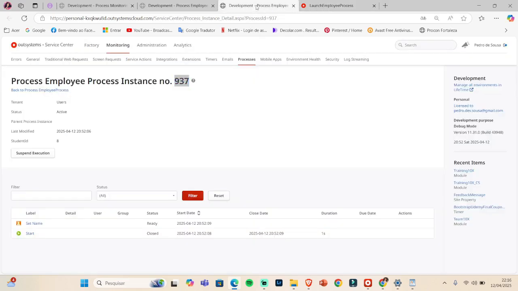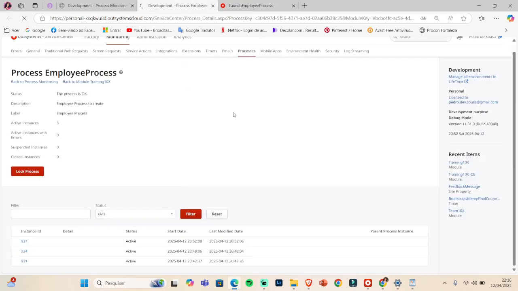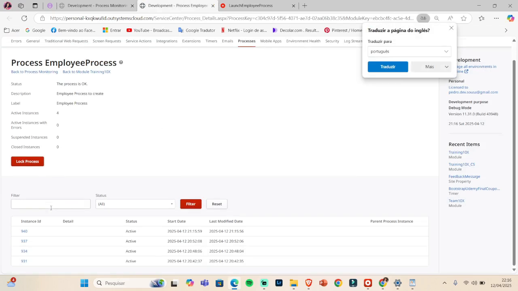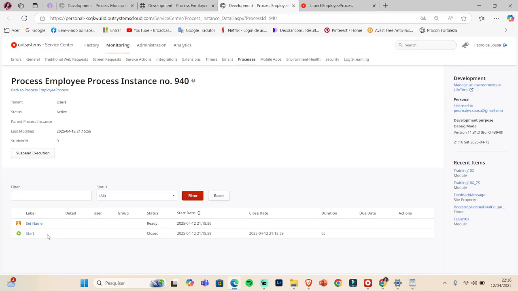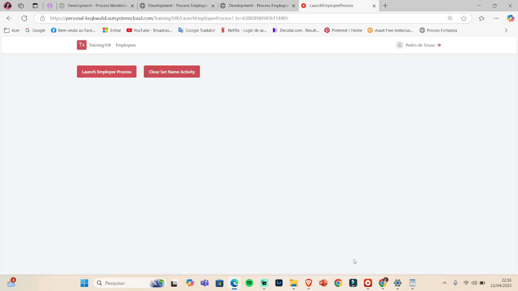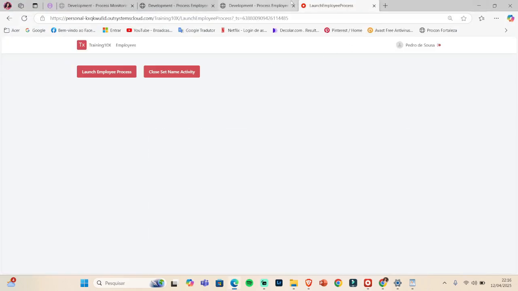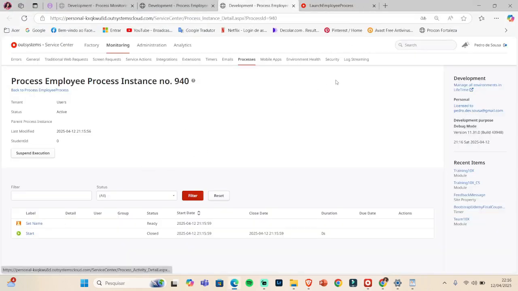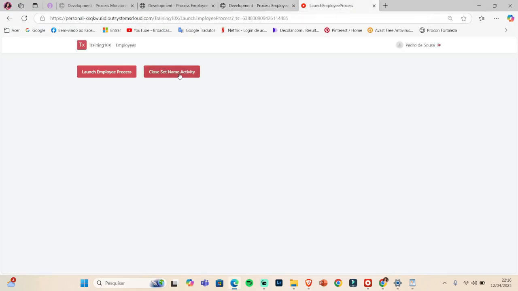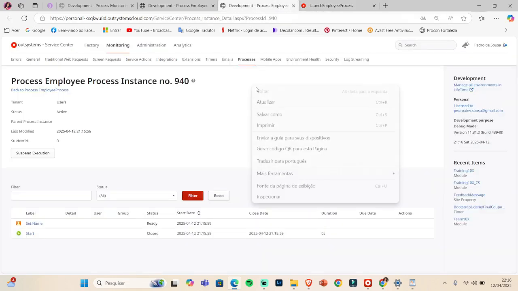But before, let's go back here and make sure that it is created. Okay, so we have the 940. So it is in the set name. And now let's close this. I forgot, I did not add any feedback message here, but this will work. Just a matter that we can check after that on the service center. So let's close the set name activity, and let's go back here and let me refresh.